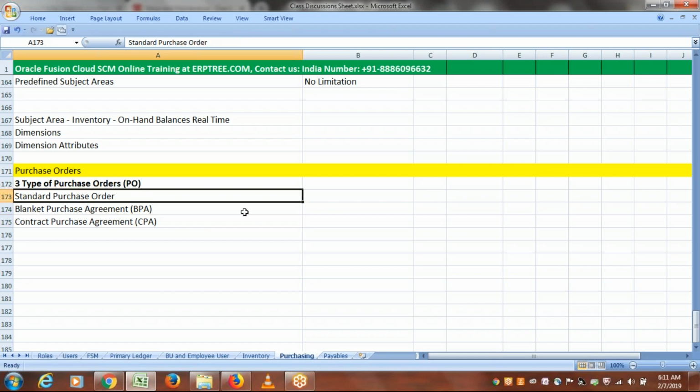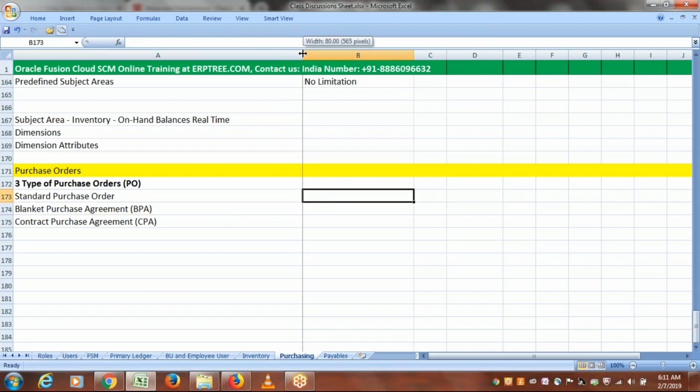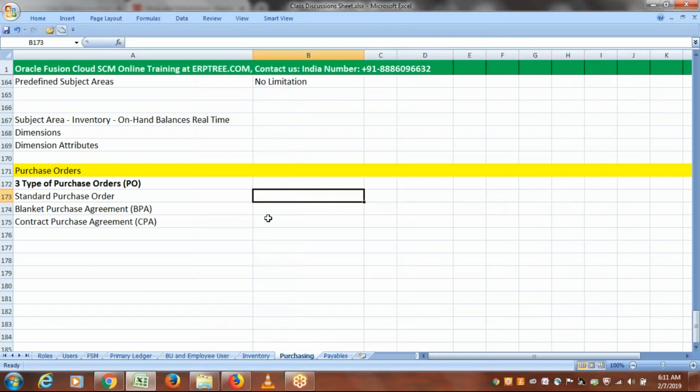When I talk about the standard purchase order, what is the purpose of the standard purchase order? These are the three types of purchase orders, and what is the purpose of each? Basically, we use a standard purchase order maybe for a one-time purchase.